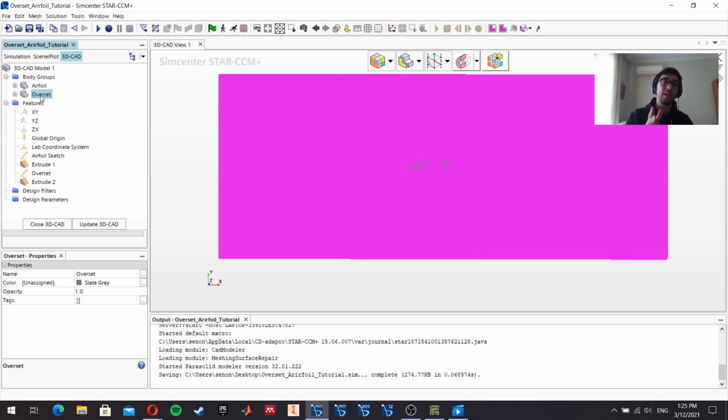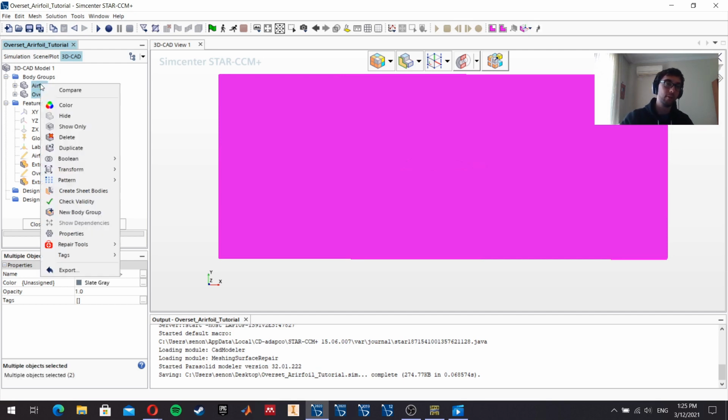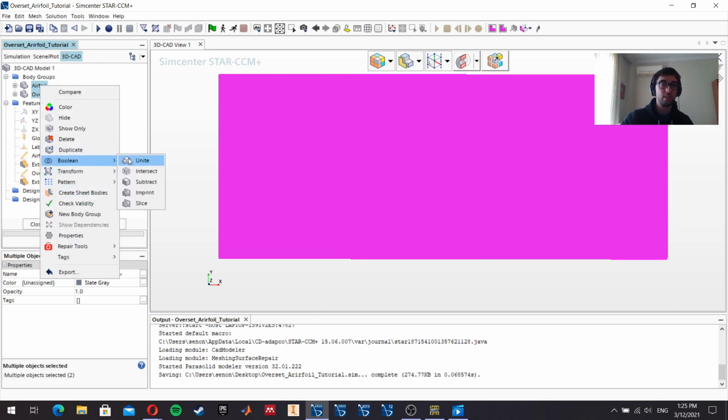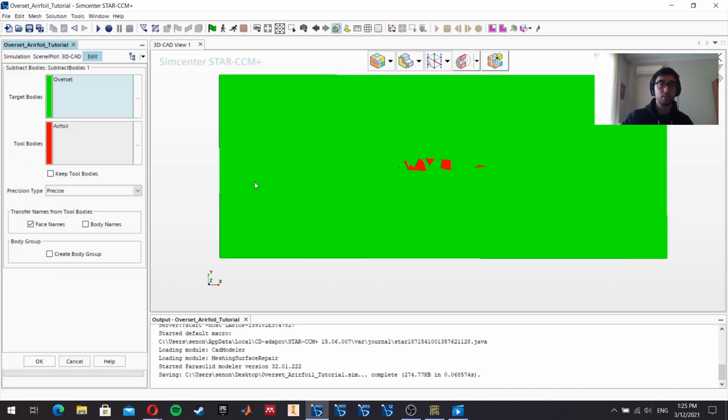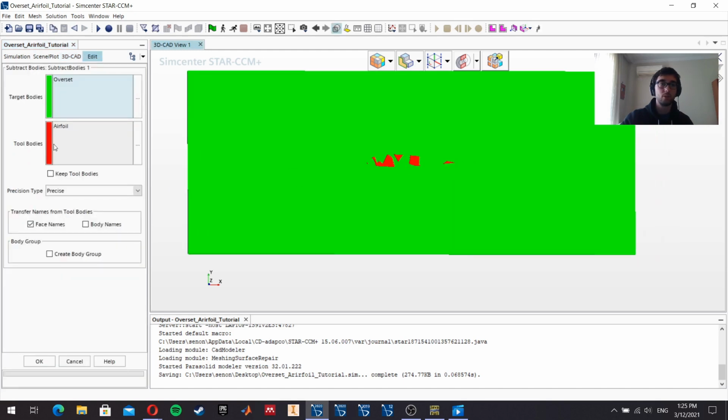So you first have to select the overset region, your overset part, and then your airfoil. Right click them by holding Ctrl, select them both. Say Boolean, and then say subtract. So your tool body should be airfoil, since we're subtracting airfoil from the overset region. So your target region is your overset part.